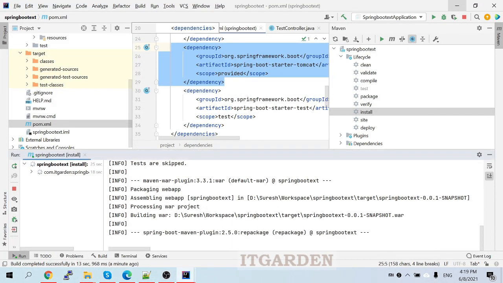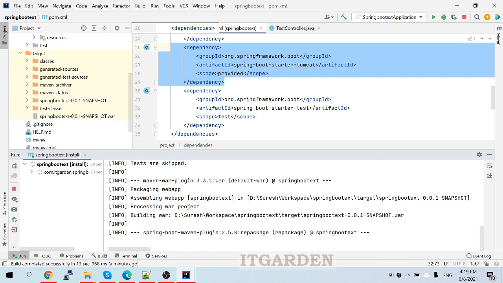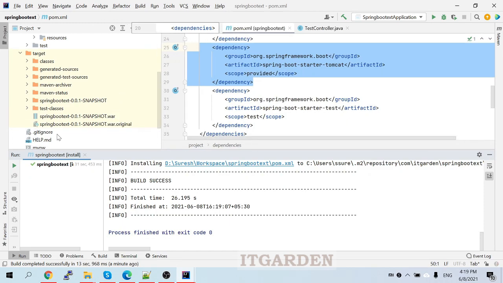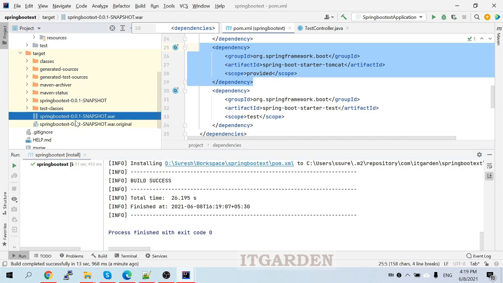After generating the war, the generated war file is also generated. When you look at the war, it's Spring Boot context 0.0.1-snapshot. This entire name I need to use while testing the application. It's a very big name, right? Also, it has a version number, snapshot. So complex. The name is so complex.